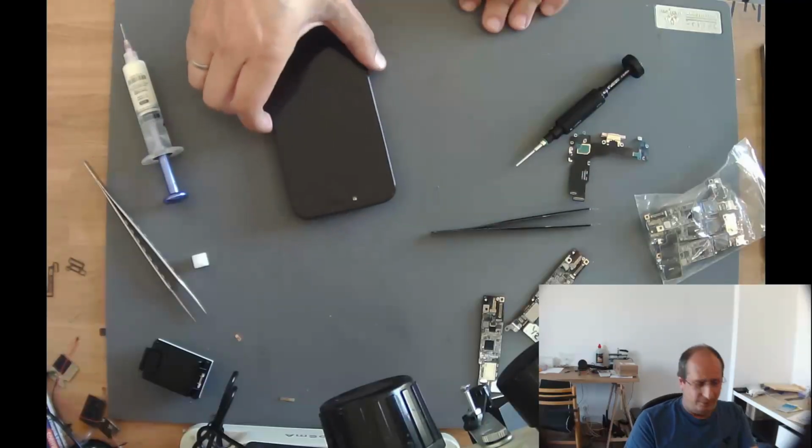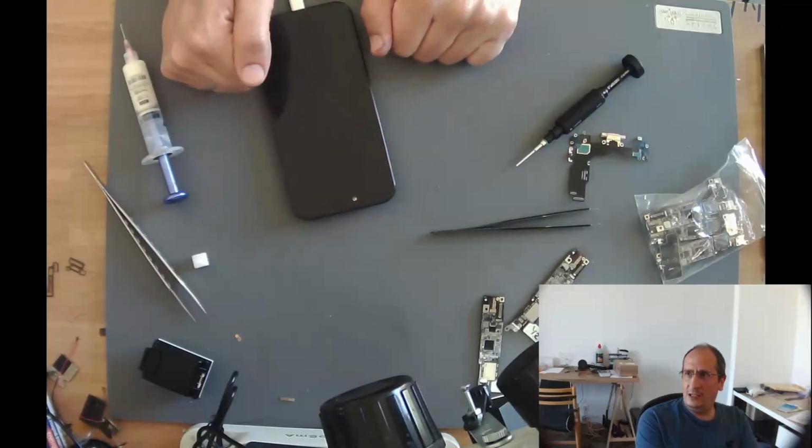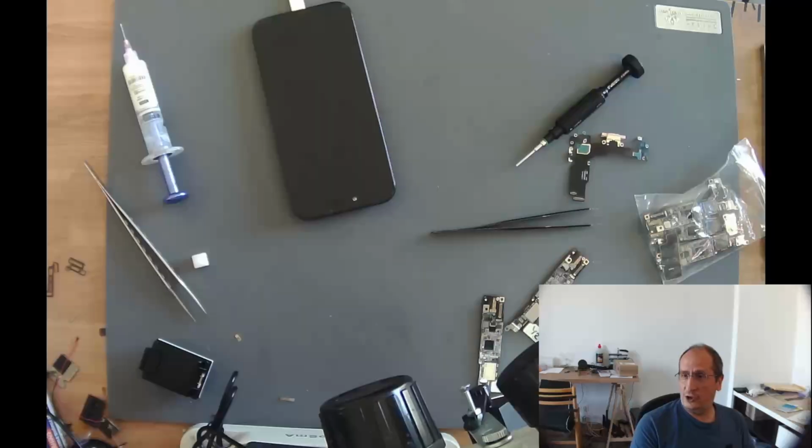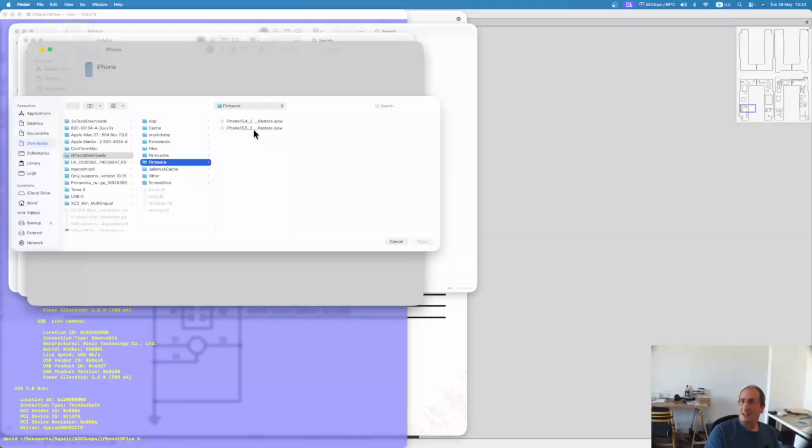All right. So now we have a phone that shows up in DFU mode. Well, the natural question would be, what happens if I flash it? So let's see. So notice again, it is not in DFU mode. Normally, a device that's not in DFU mode should not accept to be flashed. But let's try it.